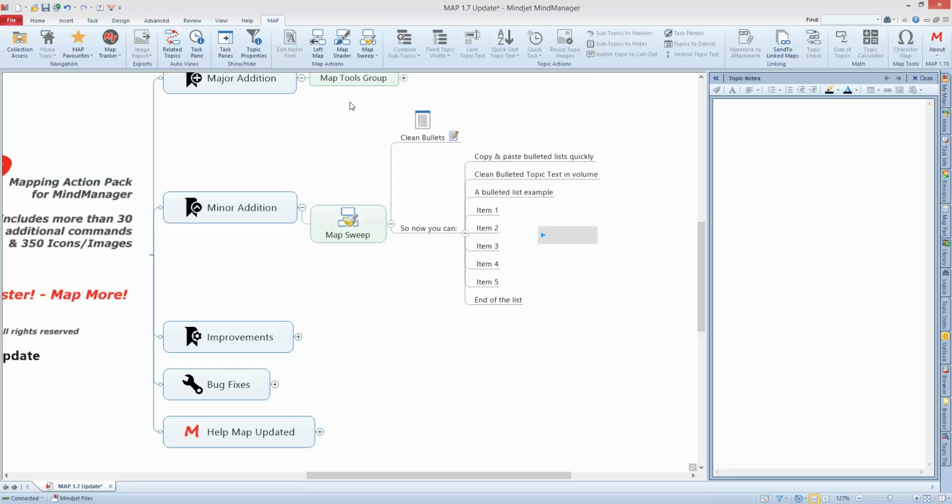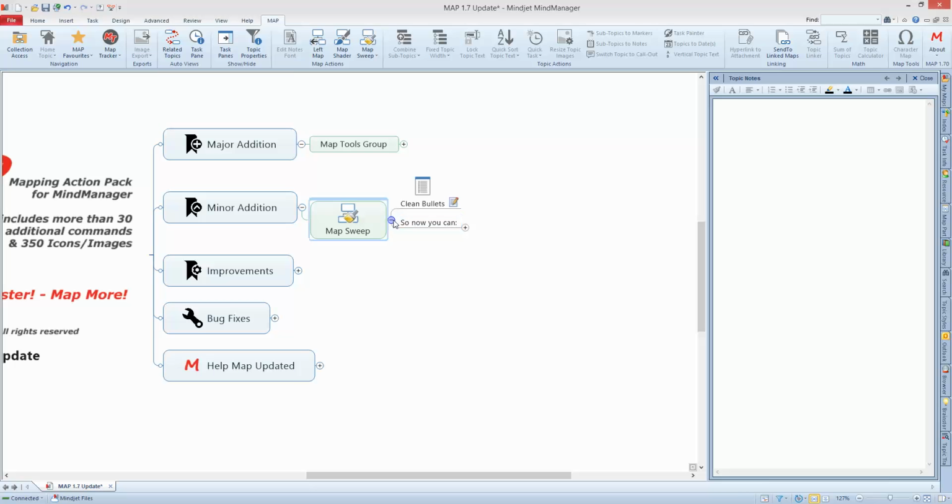So it enables you to use Control C and Control V quite quickly, and then once you've got all of your pasted content into the map, you can just run a map sweep and clean any bulleted items that have come in. So again, something simple, but it just helps you to use MindManager in a much faster way.